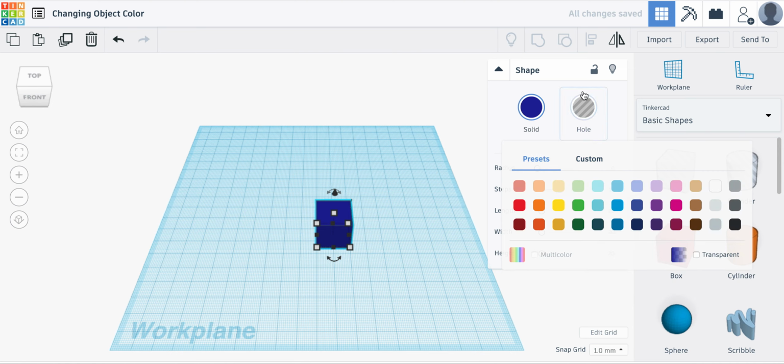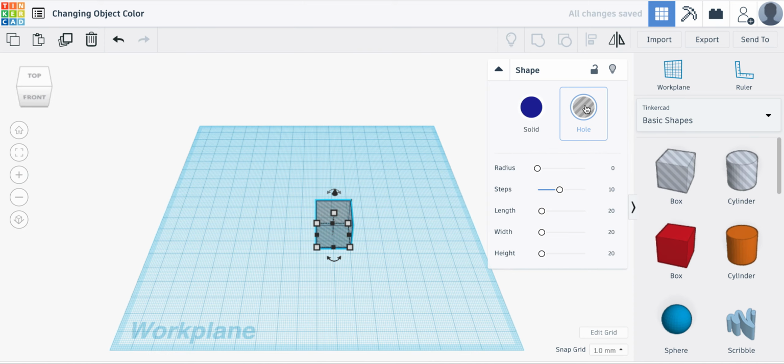All right. Now, on our other side, of course, is hole. If you click hole, that means this is an empty space. There is no color with the hole.